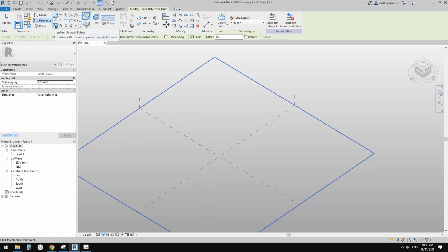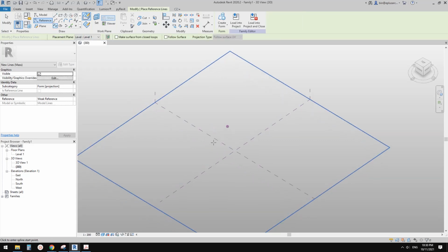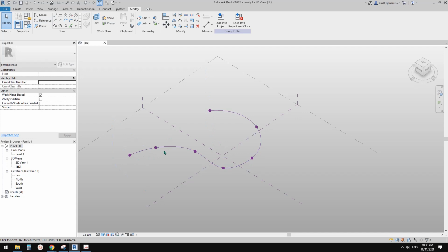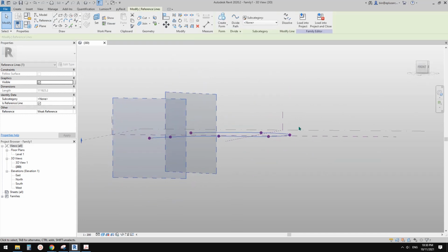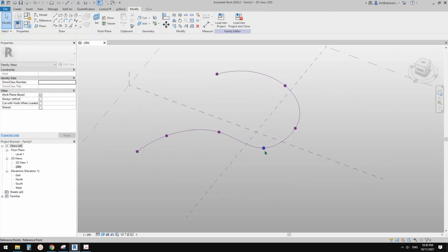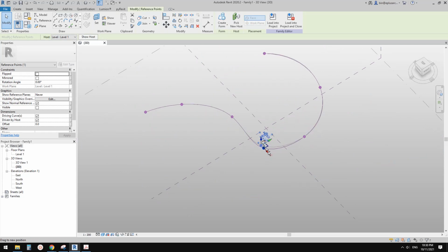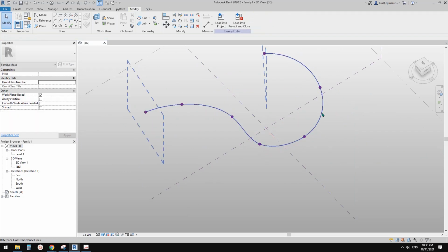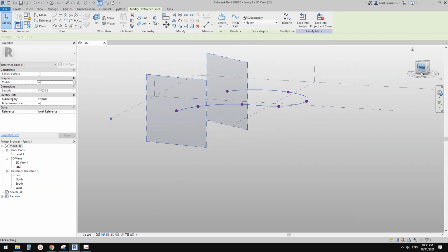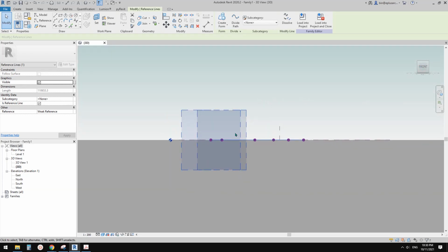Use spline through points, and first I want to just roughly model some. Okay, something like this. All these points will be on the reference level. Once we have this, we can select this reference line and click on this. Now we can copy.